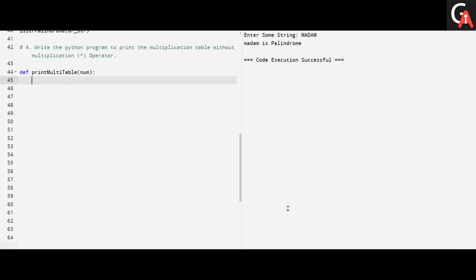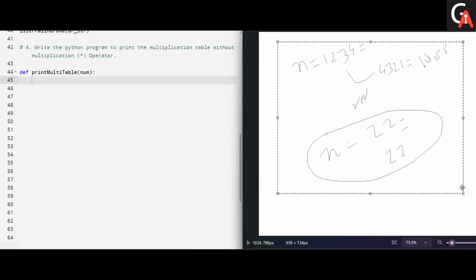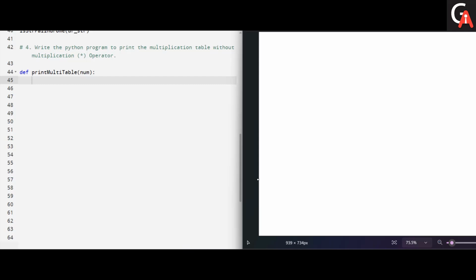So the logic here is that we'll discuss some logic first, and then we will go ahead with respect to coding the things. Let's suppose I don't want to utilize the multiplication operator.